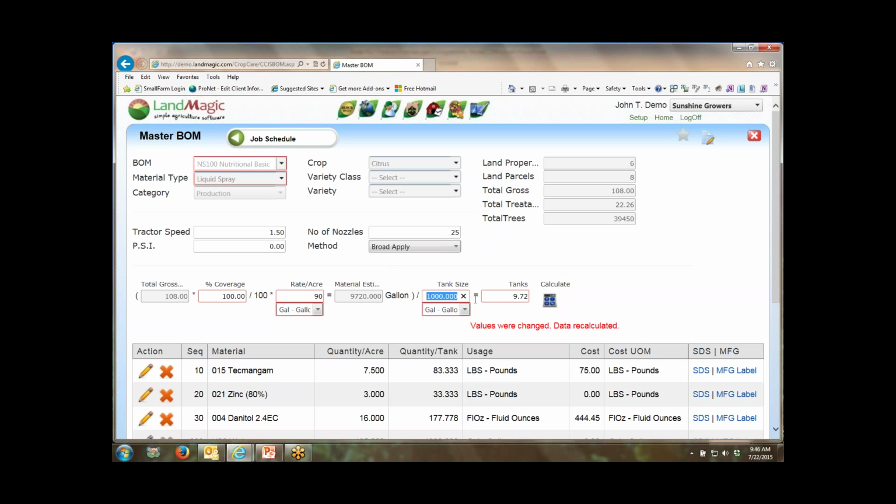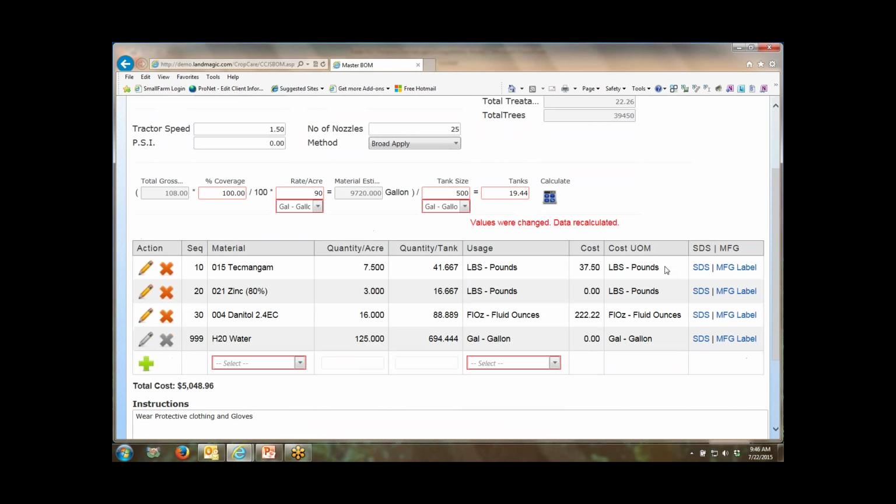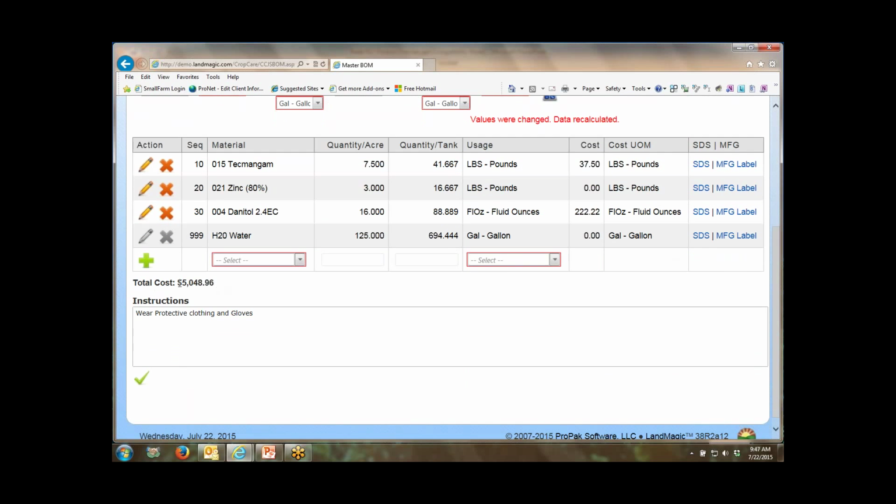But let's say I don't have a 1,000-gallon tank. I'm going to put it in a 500-gallon tank. Notice that everything is changing. So as I change all these things, it automatically recalculates everything and gives me my cost. So I know exactly what it's going to cost. I don't have any of this zinc, actually, so the cost is not in there, but if it was, it would be calculating all that.